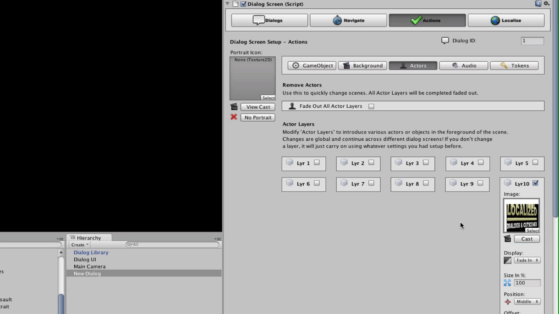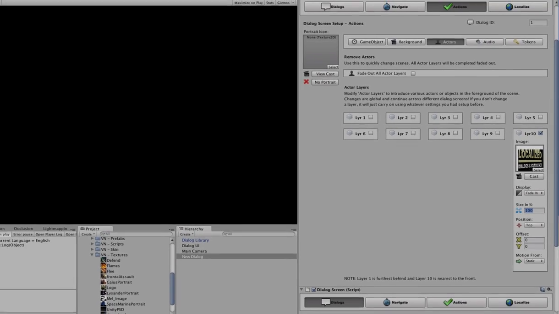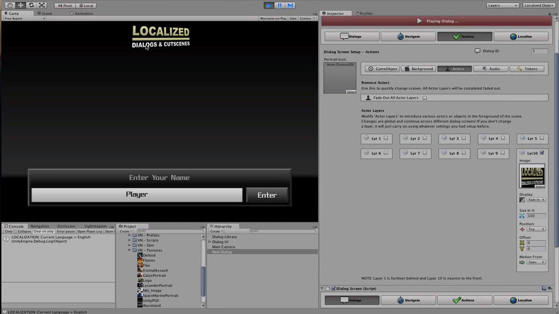So if I say fade in, you can see we've got a few more options than we did in background, because we can actually set up animations and stuff like that, which is pretty cool. So we can also say the size of the icon, our position. So what I'm going to do is put it in the top middle, so the top. First of all, I'll show you what this looks like. So if I click on play, you can see it just fades in from up in the top, and that looks pretty cool.